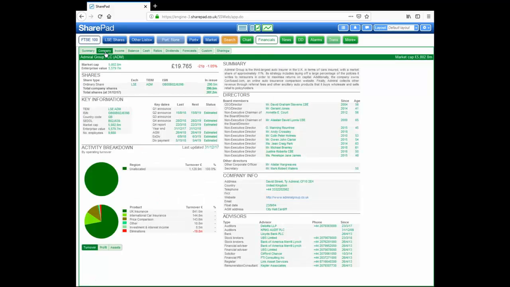Company. The next tab, company, will give you information about the company. Things like a summary of what the company does, who the directors are, generic company information like website, contact telephone number and address, and who various advisors and stock brokers, financial PRs, etc. are. Key dates, things like when the last and the next financial report was due and is due.